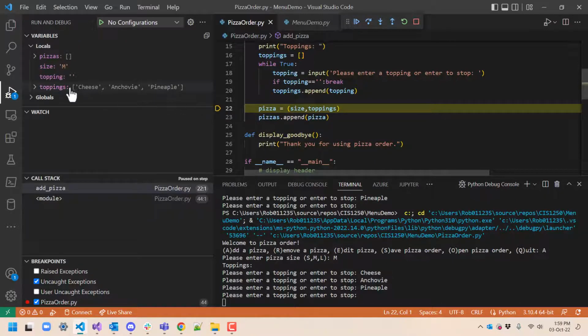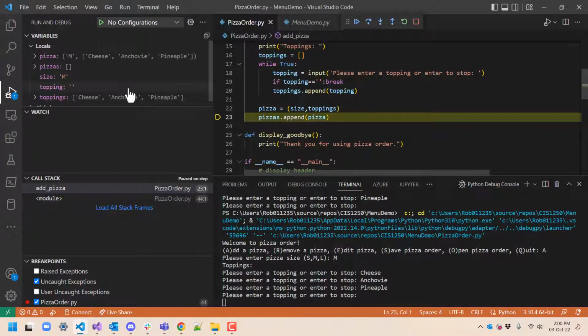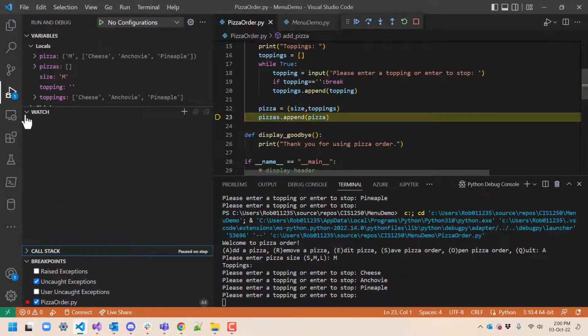So we have toppings, which is this list. And now we're going to make our pizza, which is going to be the size and the toppings. Watch what this ends up looking like. So here, let's stack these a little bit. You can see that our pizza has a size, M for medium, and a list of toppings. So we have a list inside of a tuple.